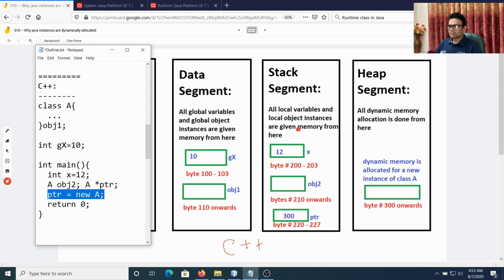The lifetime of the local variables, in our case x, object 2 and ptr, will last as long as the function or method is executing. It could be any other function instead of main. So whenever a function returns control back to its caller, all the local variables will be released, no problem.